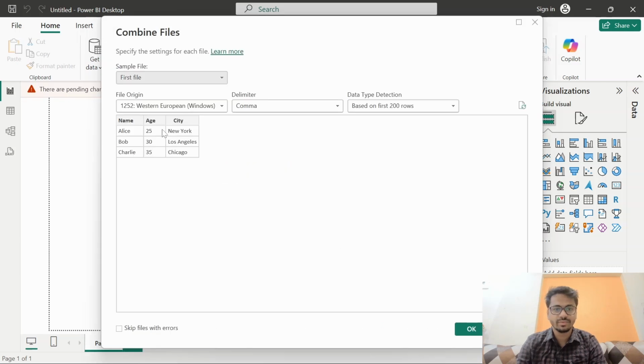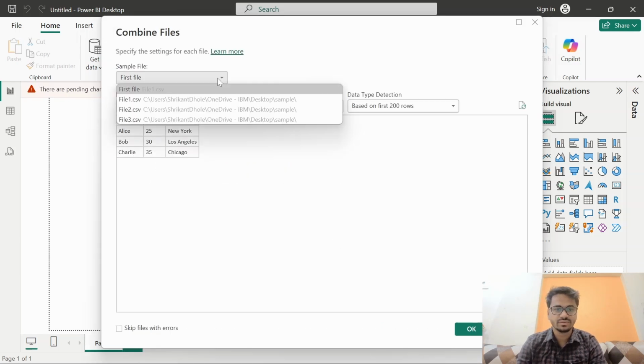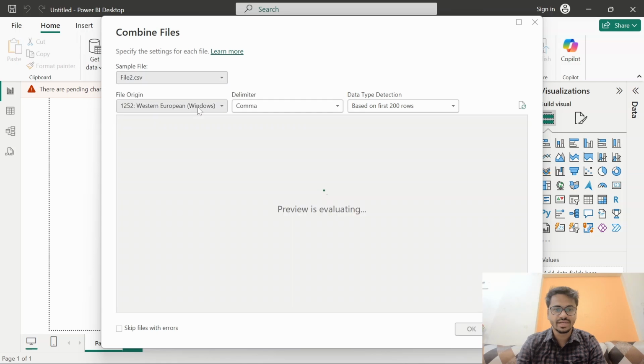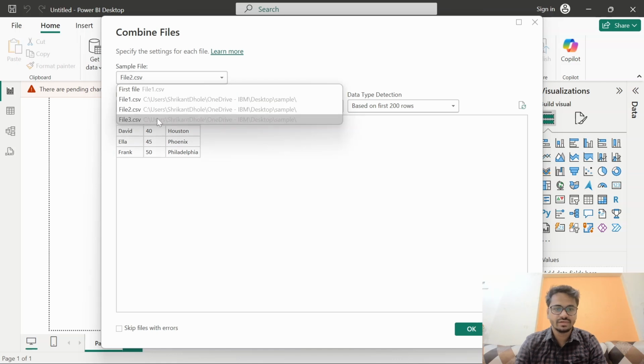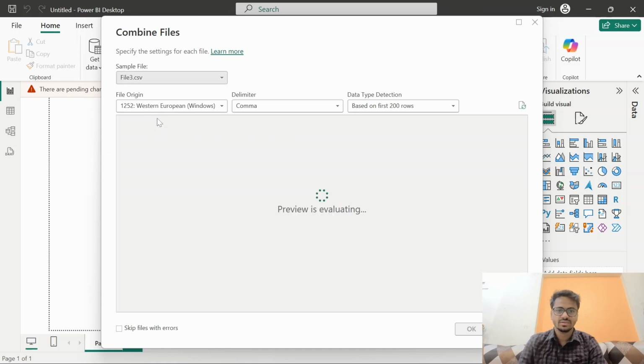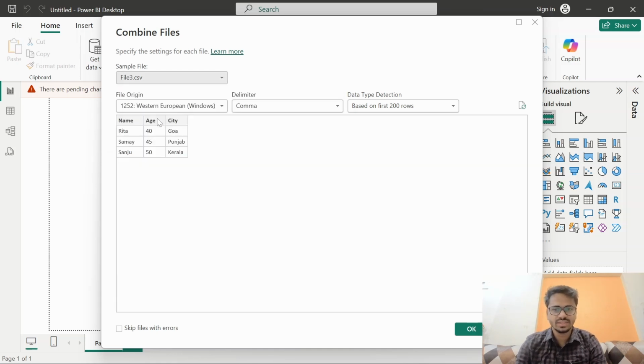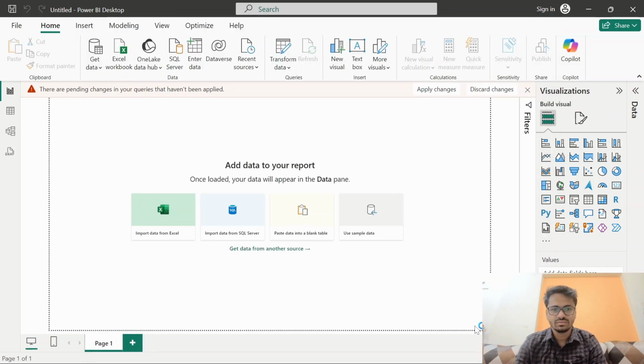So this is the first file, then we have the second file, which looks like this, and then we have a third file which looks like this. I think these three files look okay to me: name, age, city. So I'll click on OK. I'll click on apply changes, and let us see whether we have successfully imported the files.